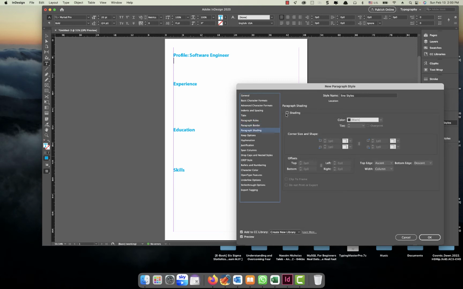I'll go to shading and then just check the shading button. And then here, I will want to make the shading something like a blue color. All right, I'll check this box, and then below, I'll just ramp it up to like 1 point. Yeah, 1 point is fine. I'll go down a bit to get it like 0.5. All right, I'll just click OK.